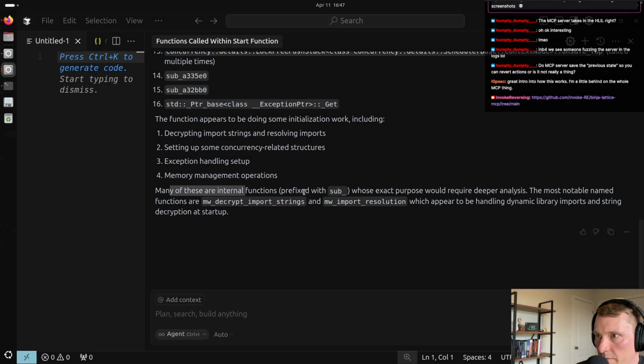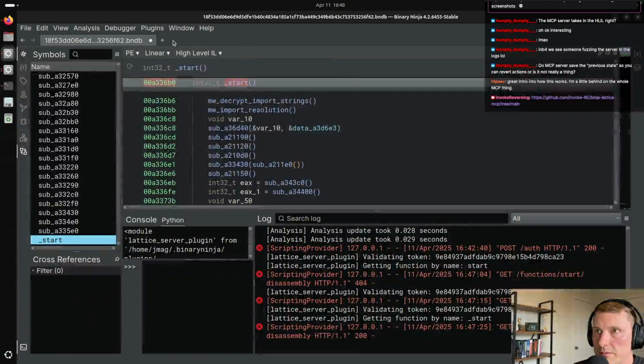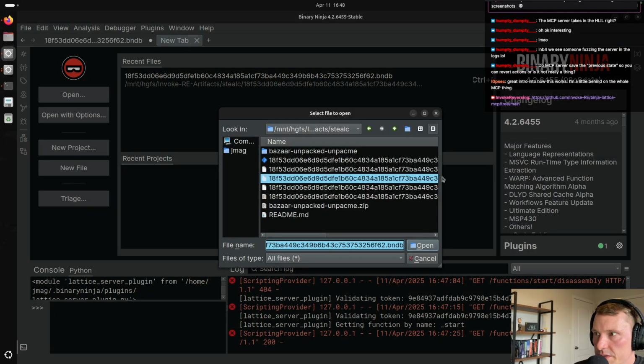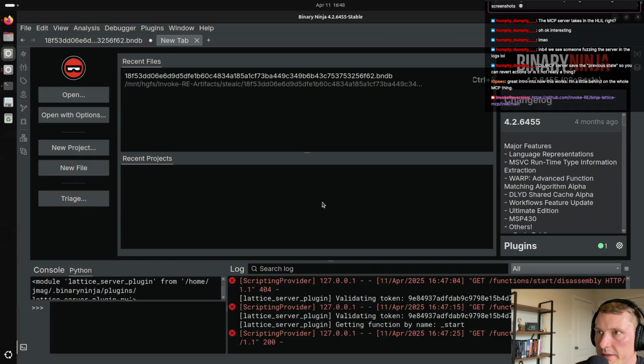Many of these internal functions, underscore sub, have an exact purpose that requires deeper analysis. And then it says MW decrypt import strings and MW import resolution are the most interesting. So I realize we probably shouldn't be using a marked up binary. Let's reopen this without it being marked up at all. I'm just going to open a new instance of this. So this is the original sample, and I'm going to click no.